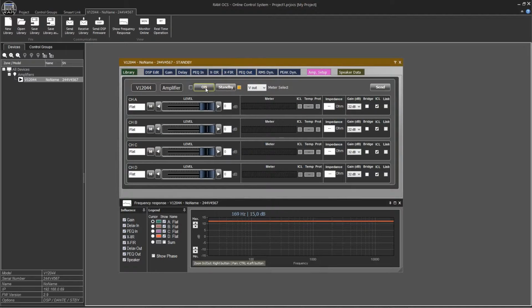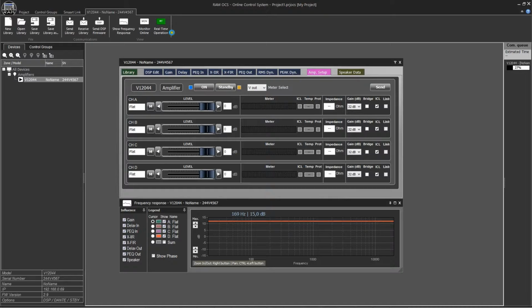Each amplifier can be turned on individually from this window, or we can turn on all the amplifiers at the same time using the sound controls, which we will see in another video. Also, on the right we have the Send button, which allows us to send all the parameters we configure in this amp setup window directly to the amplifier. We could also update the amplifier parameters in real time, using the real-time function seen previously.